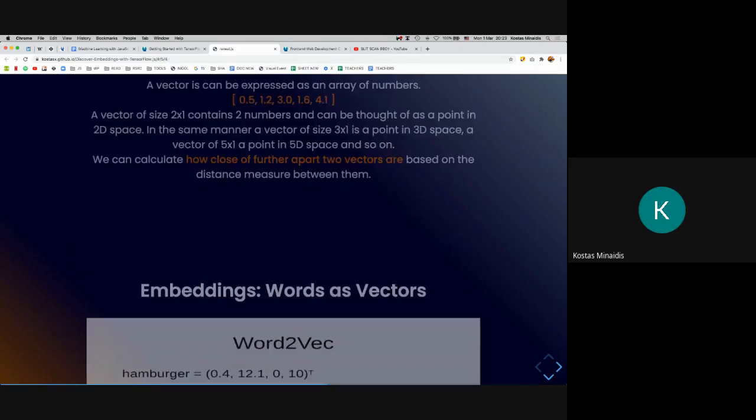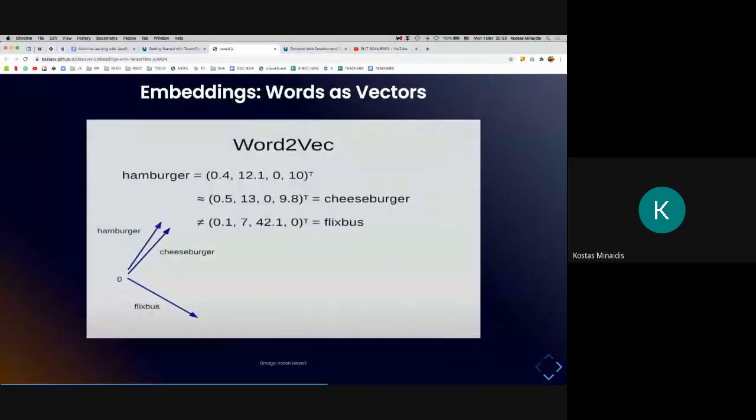Let's see a very, very simple example for a presentation. We have here the representation, the vectors of 3 words: hamburger, cheeseburger, and Flixbus. You can think of these vectors as a list of numbers. As you can see here, these are just 4 number vectors, but we can have larger vectors.